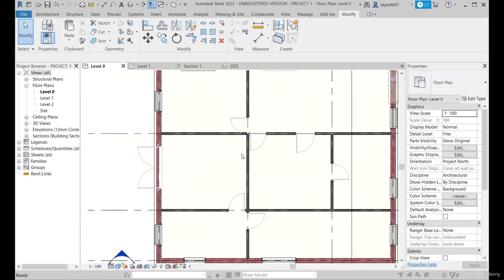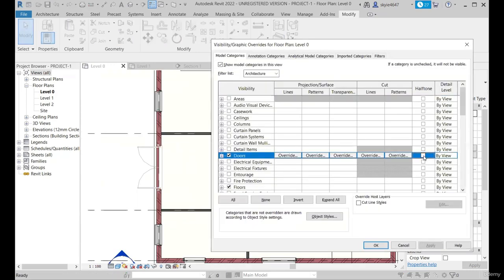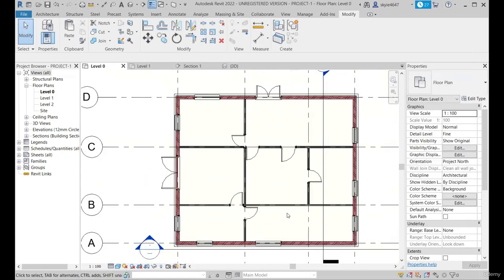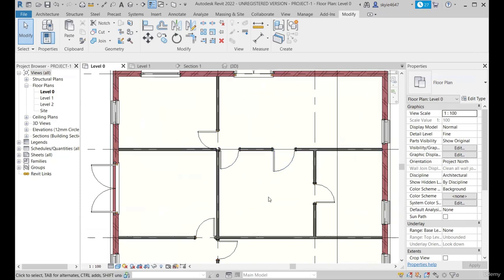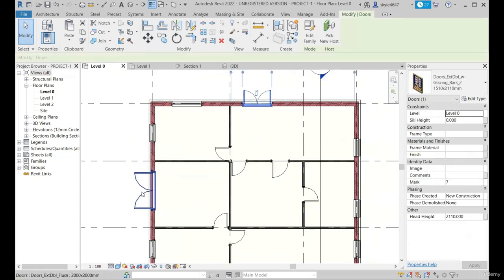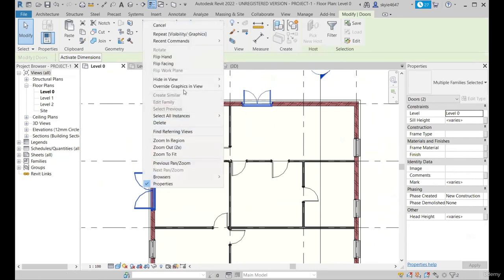So in order to do that, we can just turn off the half tone from here and hit apply, hit OK. So all my doors are back to their default view or default override. Okay. So if I want these two doors to be half tone, you can just select those doors. And right click. You can have a graphic override in view here as well.